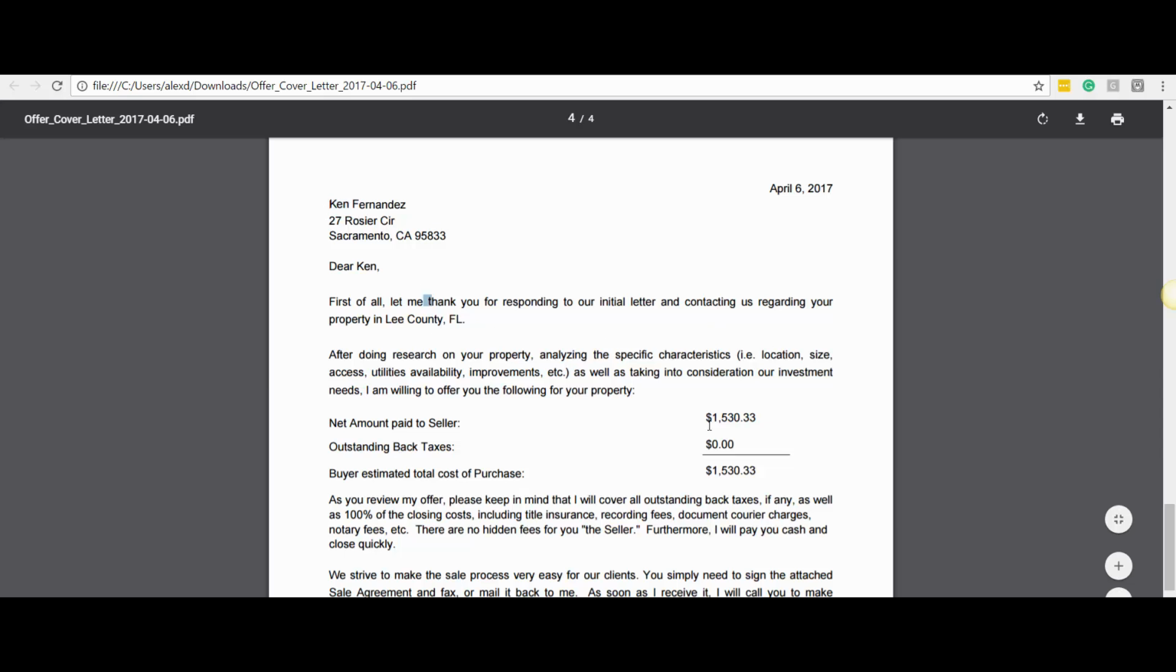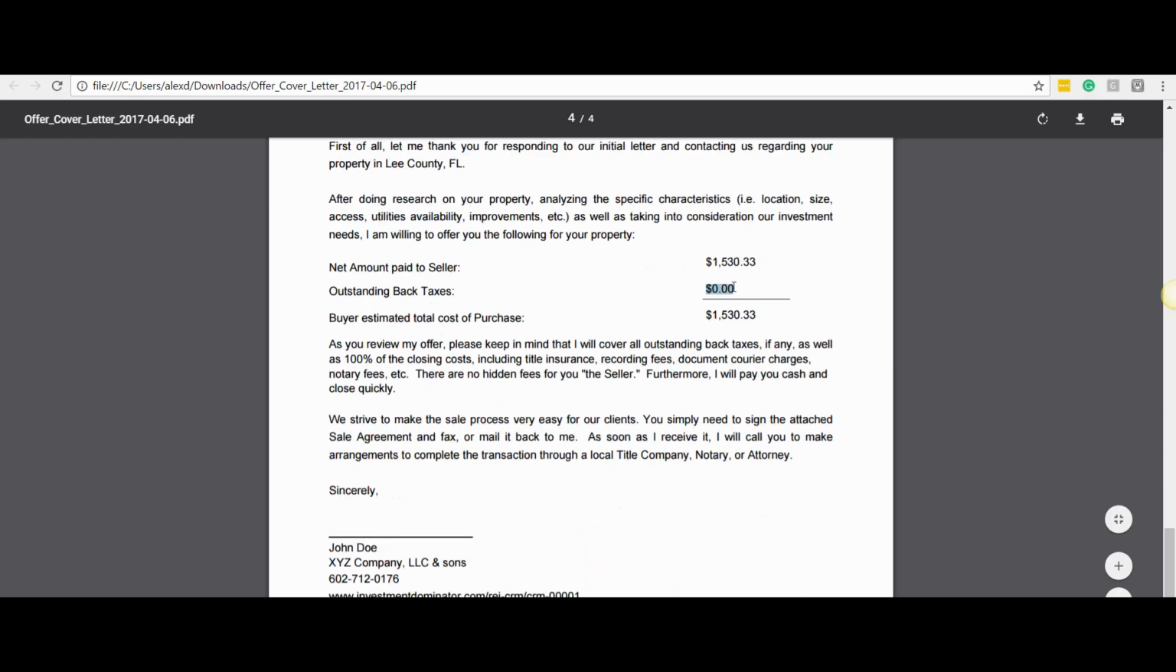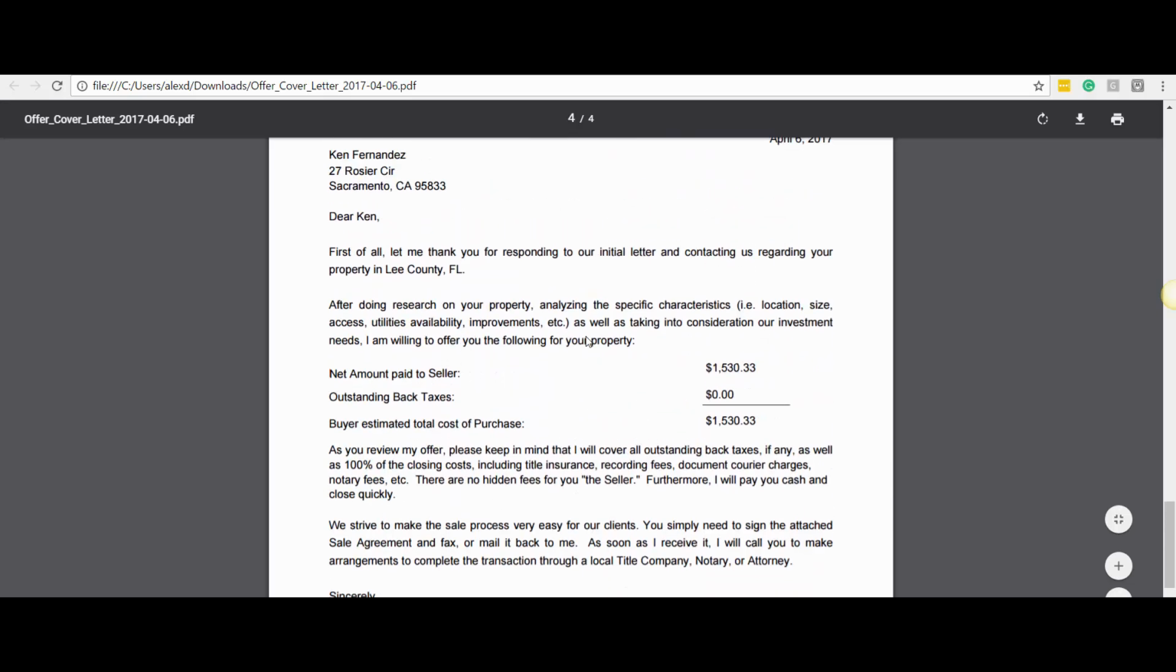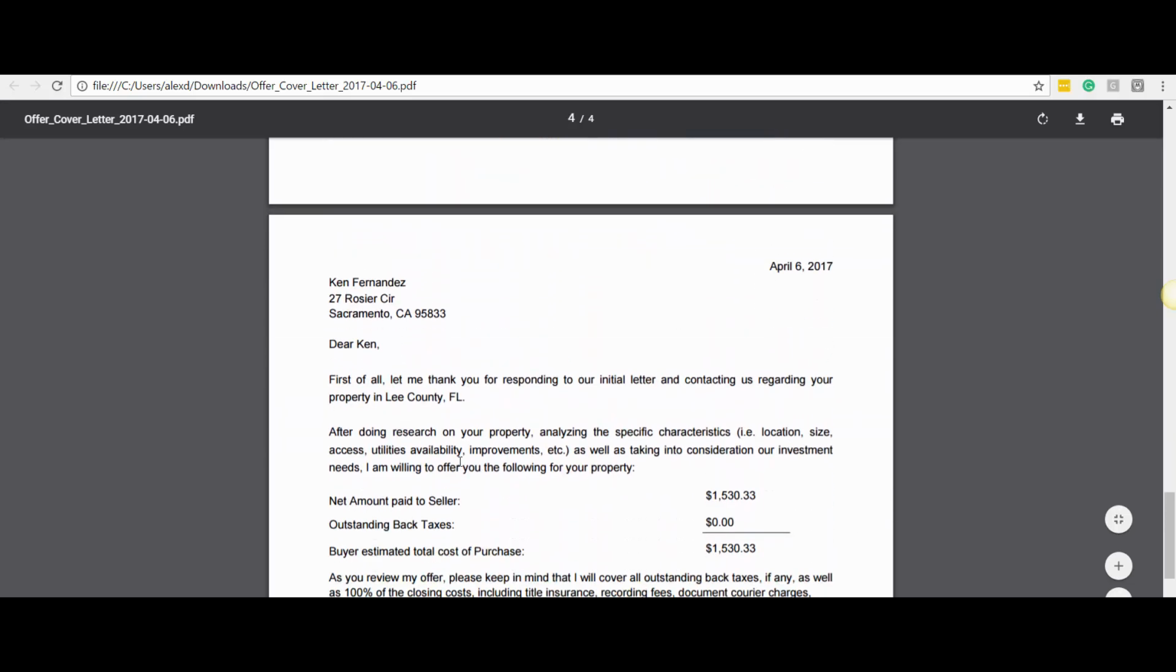It says, Ken, I've determined that I'm going to offer you $1,530.33. If he did have some back taxes, we would put that in there, and it would be subtracted from the net to the total. You print this off, sign it, and send it out to Ken.